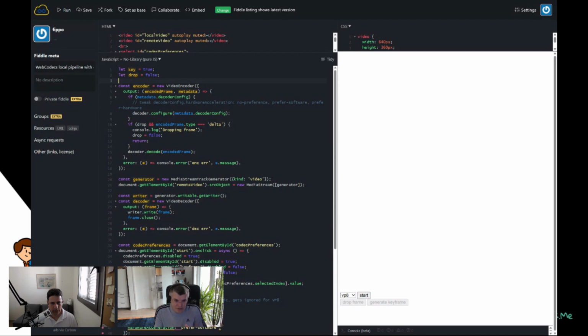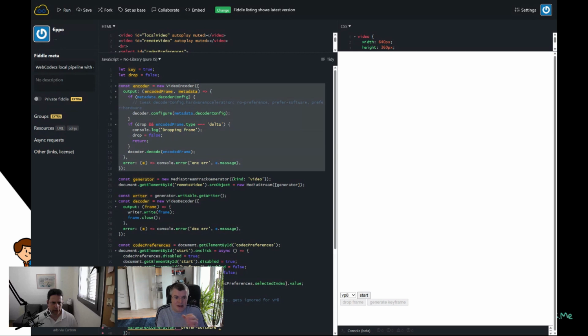Let's look at the JavaScript part. We have an encoder, which is a WebCodecs API. And what we're going to do is wire up this encoder to a WebCodecs decoder. And you always need to configure your decoder. So if we get some metadata along with the frame from the encoder, we're going to configure the decoder accordingly. This is something that, in a production app, you would need to transfer somehow, similar to what you do in WebRTC with the SDP to configure what you want to do.